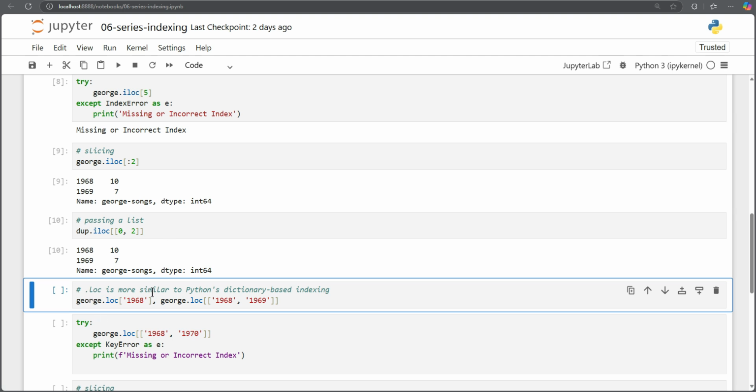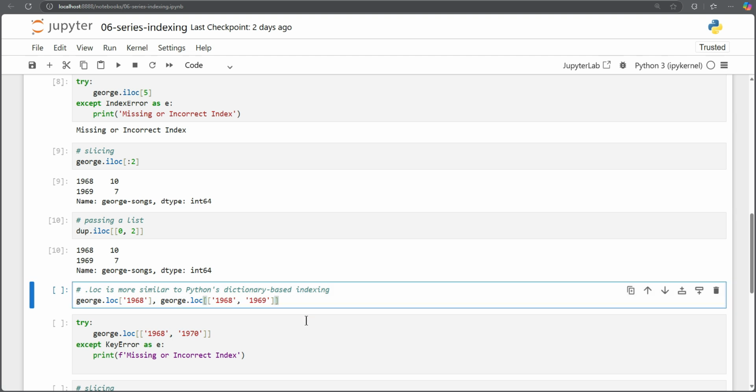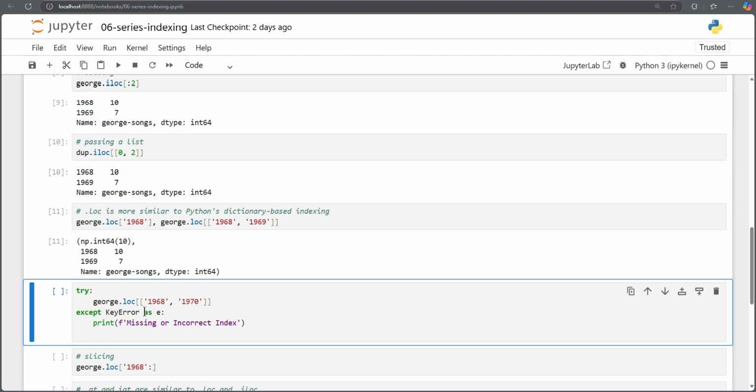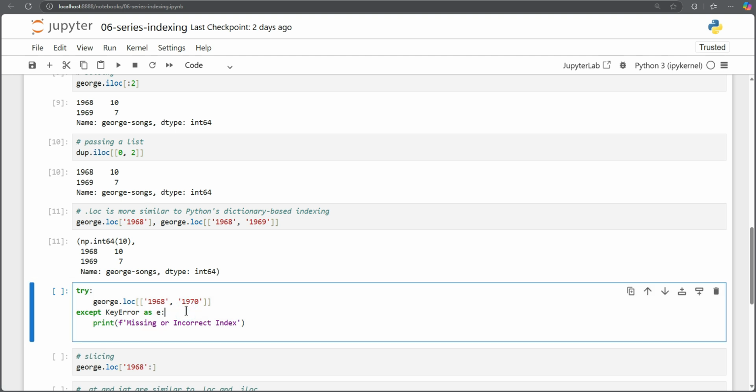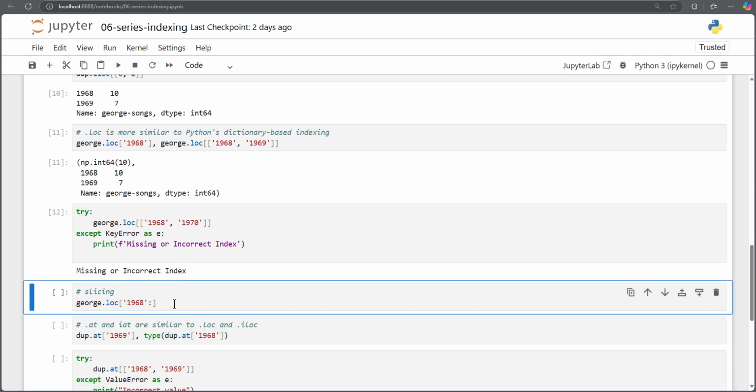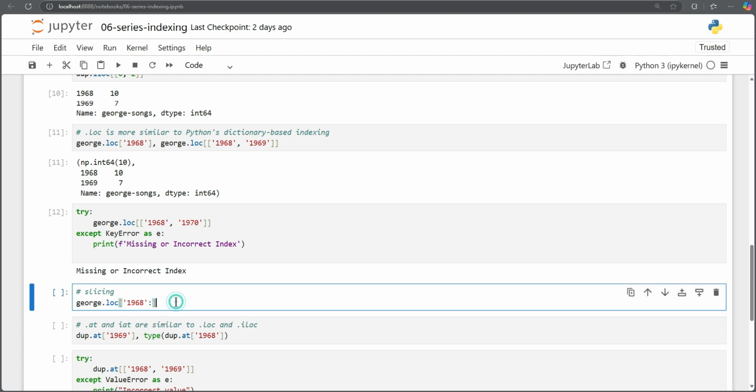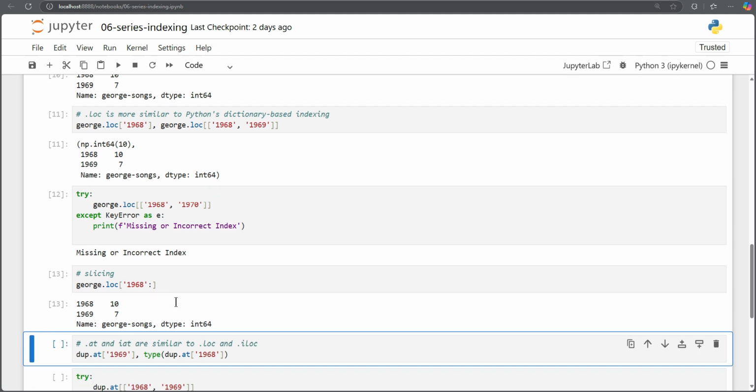Now, loc is more similar to Python's dictionary-based indexing because we are providing labels and accessing the values. So here we could provide 1968, a single value, and we could provide more than one label to access the values. Again, what happens when we provide a label that is not present in the index of that series? We get a key error. Like the iloc method, we could also use slicing with the loc method, and that is very useful.